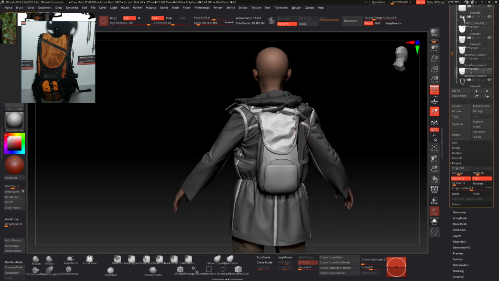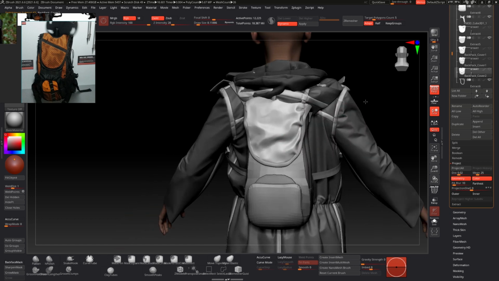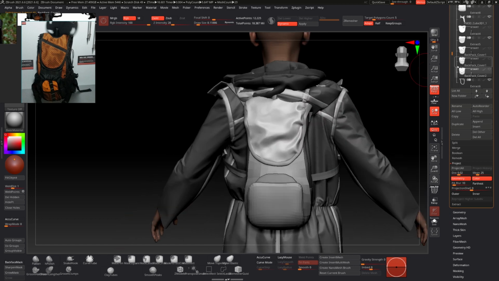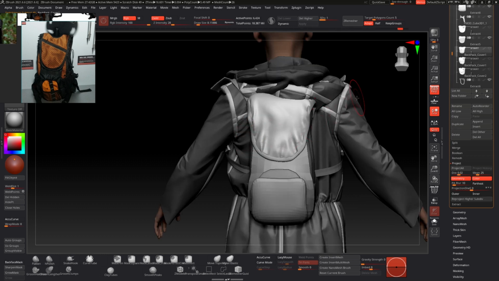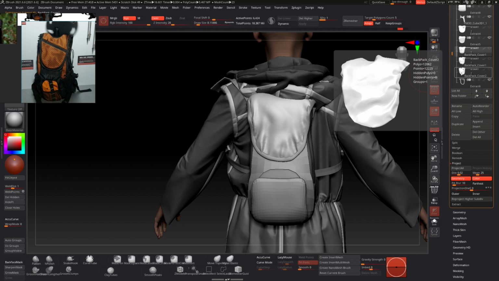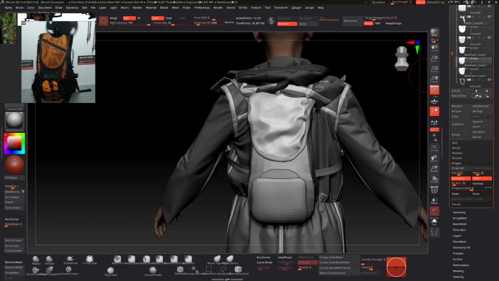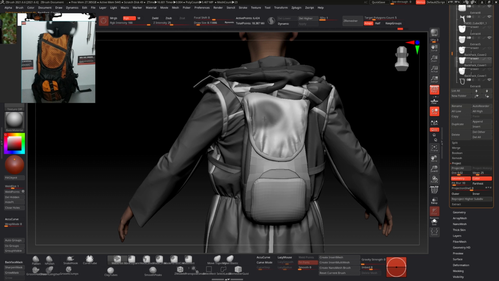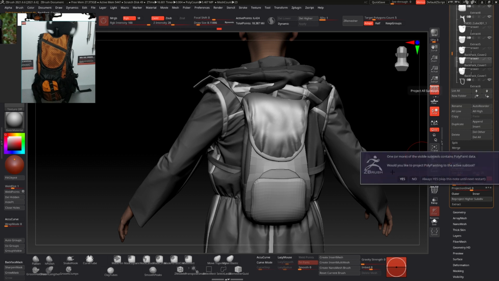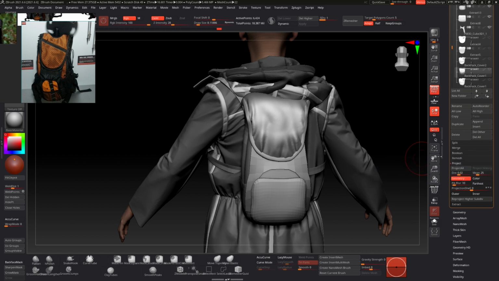To better illustrate the alternative version, this is one version that I have exported from Marvelous, and here is the other subtool I was talking about. So I want to keep the little wrinkles that are on the edge and basically project them onto my other subtool. So the first thing that I want to do is to mask out the extremity of the cover of the backpack, because I only want the center to have some projected wrinkles.